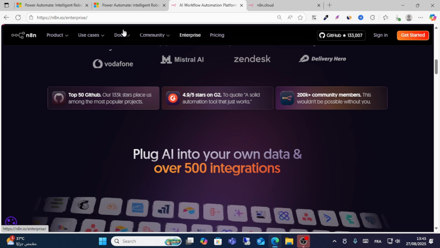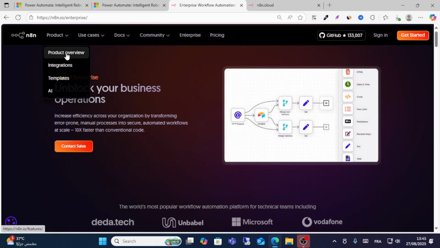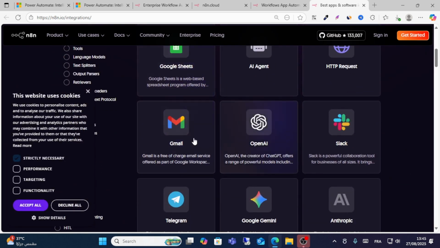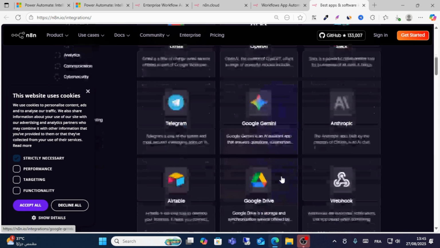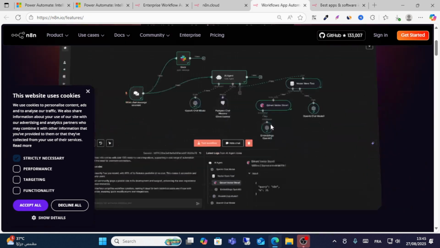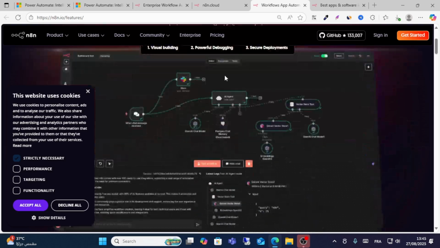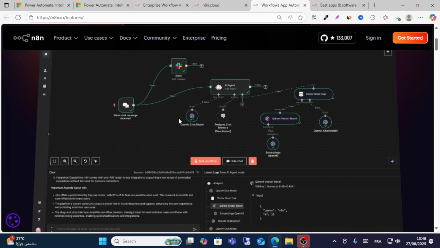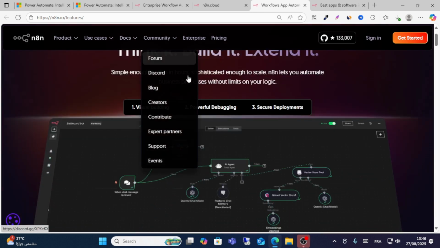Guys, this is the product overview. This is for integrations. You have multiple products you can integrate with: OpenAI, Slack, Gmail, Telegram, Google Gemini, Webhook, Google Drive, Notion, Supabase. And this is how you can connect. You can just click create a new workflow from here, and you can get started with all your data from here. You can collect your data and analyze.